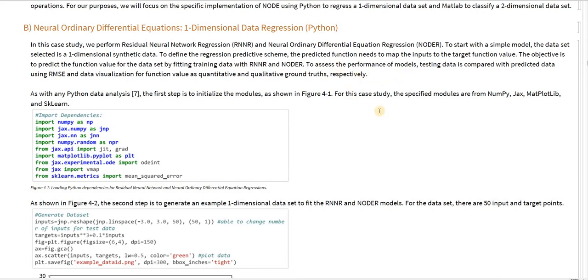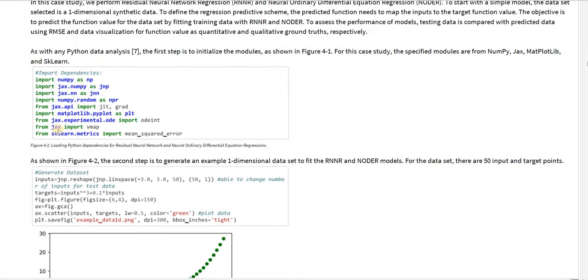Then we're going to assess the performance by comparing the testing data with the predicted data, quantitatively using the root mean squared error, and also comparing the data visualization qualitatively for the function value. The very first step, as with any Python notebook, is to import the dependencies. Like I mentioned, we're going to be using JAX. JAX has NumPy in it, as well as modules for neural networks, which will also be used. I could have written the error metric on my own, but I just used the scikit-learn metric, mean squared error, for simplicity.